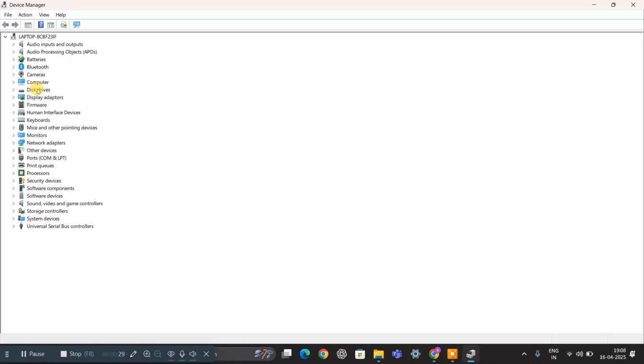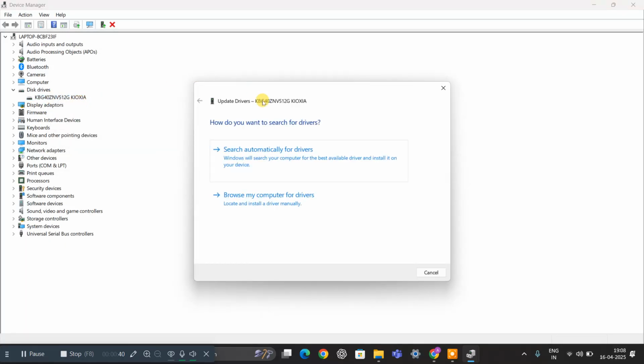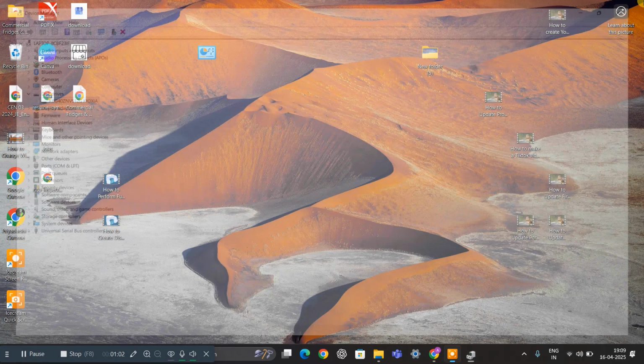Okay, here is the disk drives option. Just double click on it and you can see this sub feature. Right click on it and you can see the option update driver. Click on it. Now you can see these two options here: search automatically for drivers as well as browse my computer for drivers. If you want to go with the first one, click on search automatically for drivers. It will start searching for the latest drivers for your disk drive, and as you can see, my device is already installed and up to date. So close this window, and again close this window.